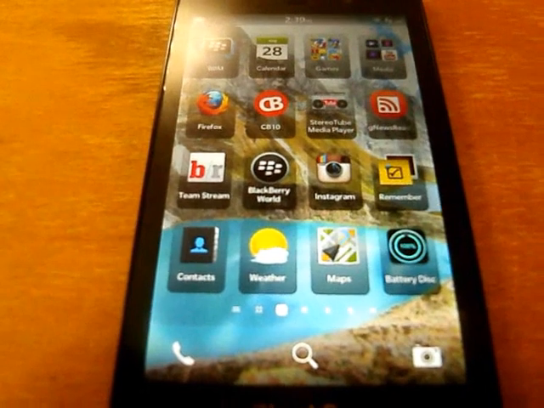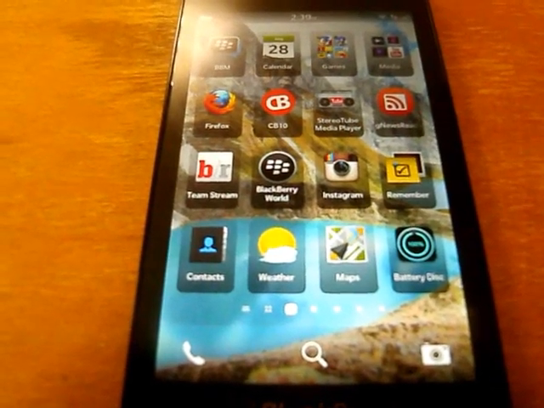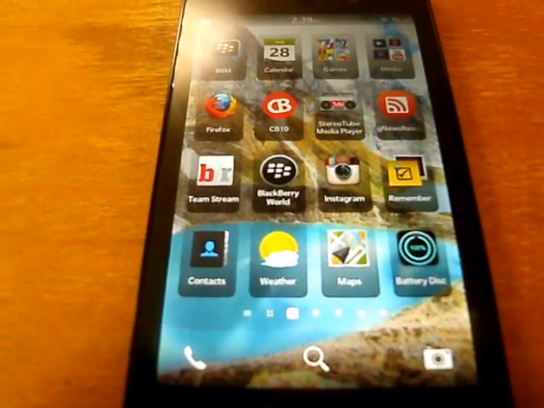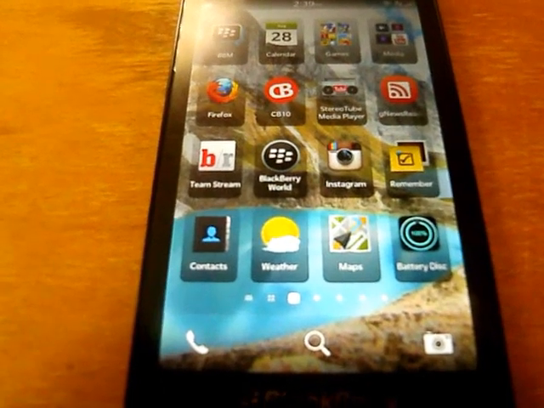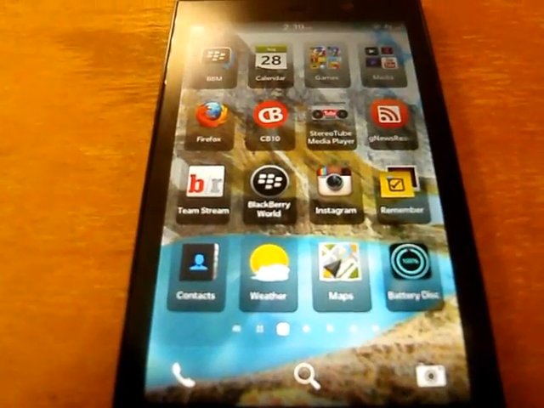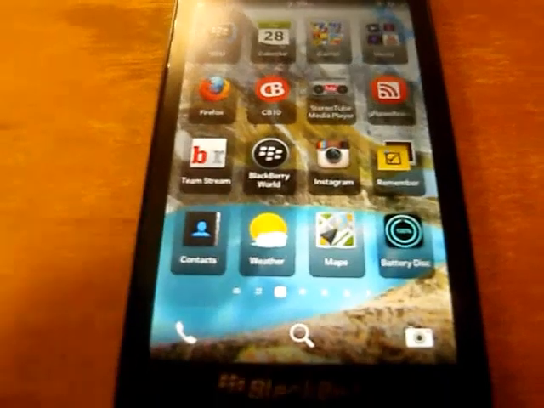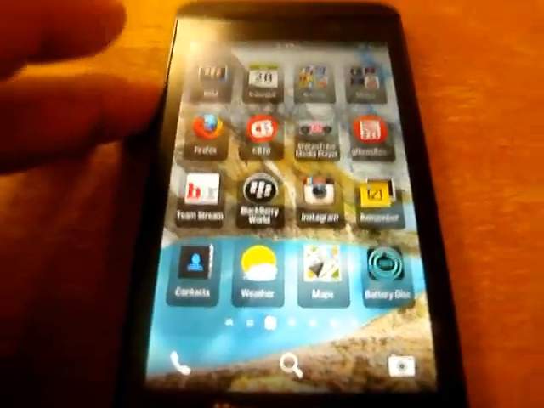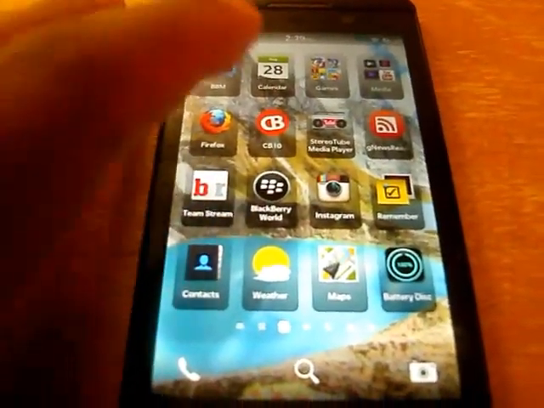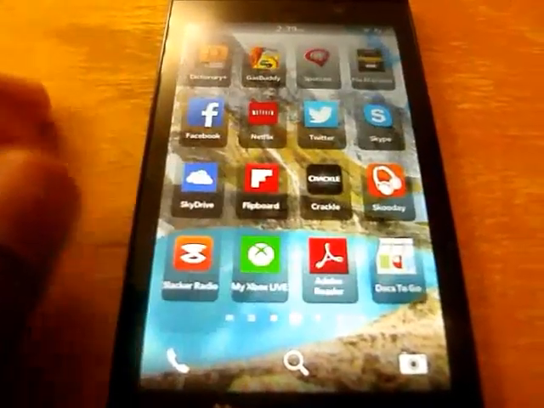Now, finally, with 10.2, we have support for Android 4.2.2 Jelly Bean applications. It's not 4.3, but 4.2 is pretty good because that's what most Android handsets are running anyway. 4.3 just recently came out, so 4.2, for the most part, is very up to date.